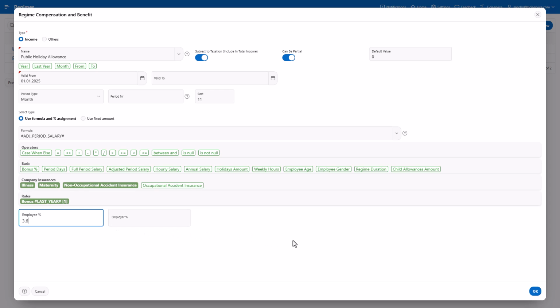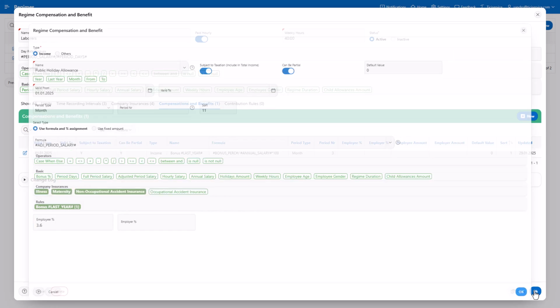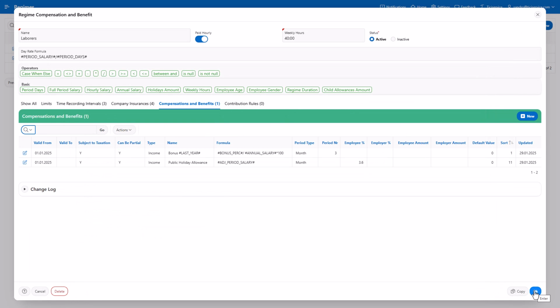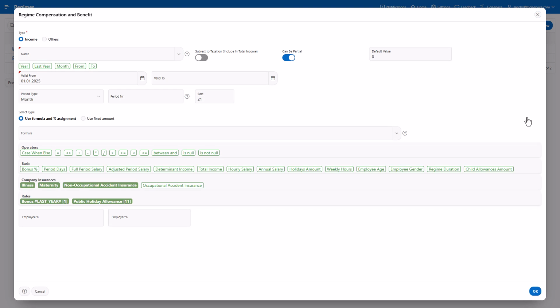With public holiday allowances configured, we can now proceed to set up vacation allowance, following a similar approach but with a different percentage and calculation method. Since this is an allowance, its setup process is similar to public holiday allowance, but it uses a different percentage and formula. Click New to create a new entry. Select Income as the type and name it Vacation Allowance. Enable subject to taxation, since this allowance must be included in the total taxable income.